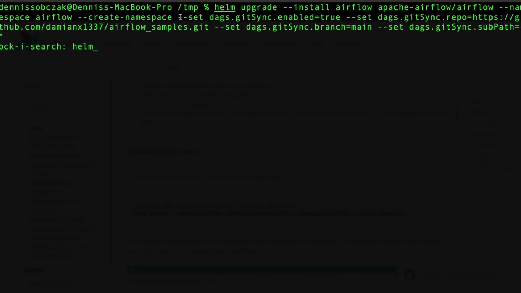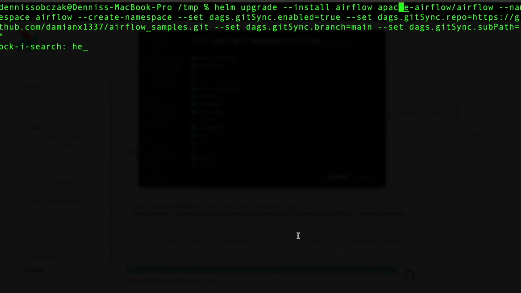And here's the point where it gets interesting, because I'm activating the git sync, setting the repositories to pull my DAGs from, and setting the main branch, because it's in main. You can specify, of course, any other branch. And then I'm setting the subpath, which needs to be set at least to empty. Because my sample DAG is in the root directory, I set it to empty. Let's execute it.